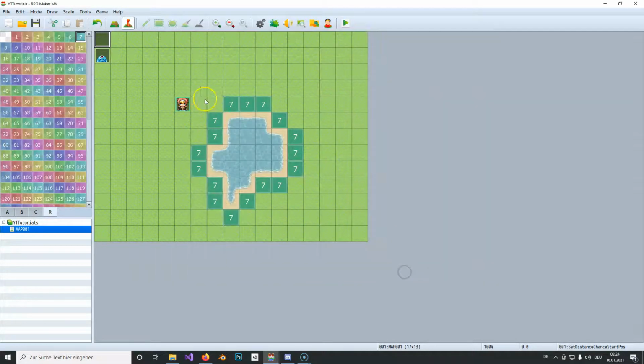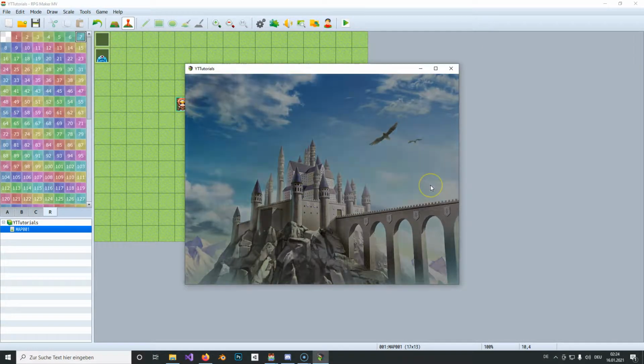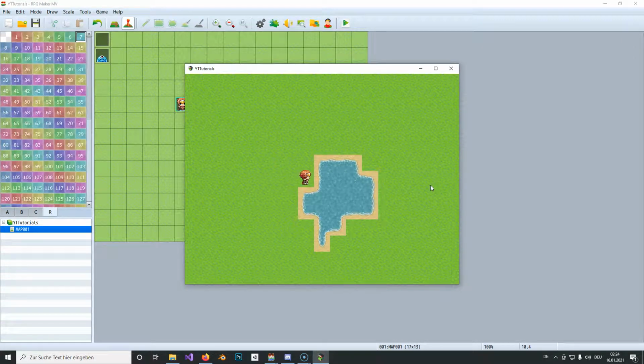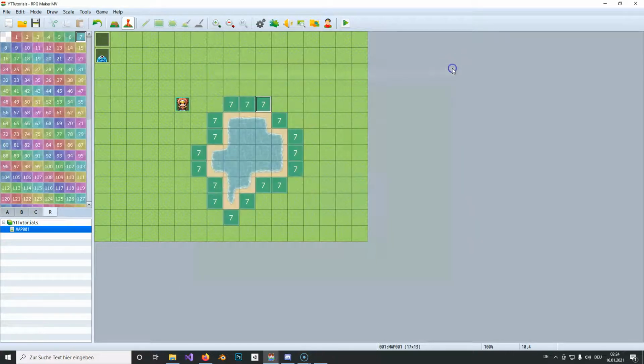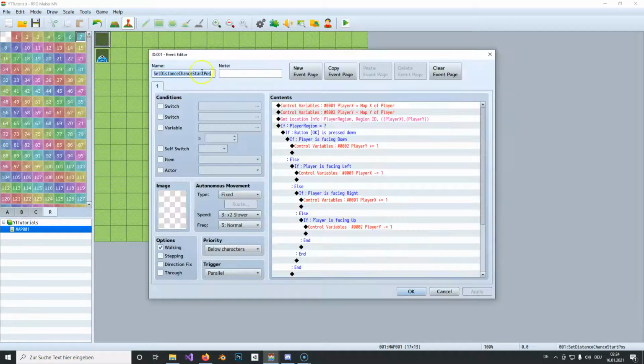So all that should happen now is if I stay on a field with a number 7, an object should be spawned in front of me, depending on what direction I'm looking at. Let's test it out. So if I'm here, there's the object in front of me. If I'm here, the object is in front of me. If I'm going from this side, the object is in front of me. And also here, the object spawns in front of me. And this is exactly what we wanted.